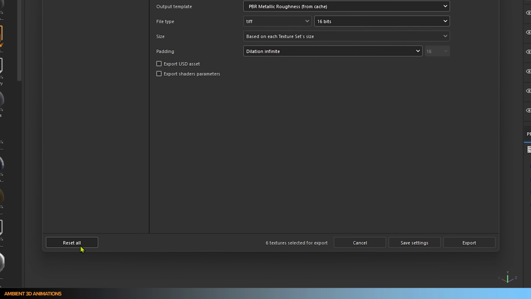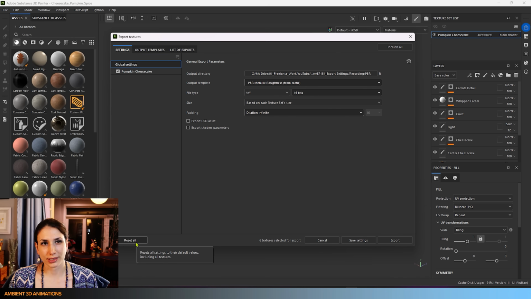This reset all at the bottom will reset all of your settings, so if you press a bunch of buttons and you wanted to go back to the original, no worries. Just hit this button here. I know we all experiment with things and sometimes press things we shouldn't have. Just press reset all and you're back to where you started.